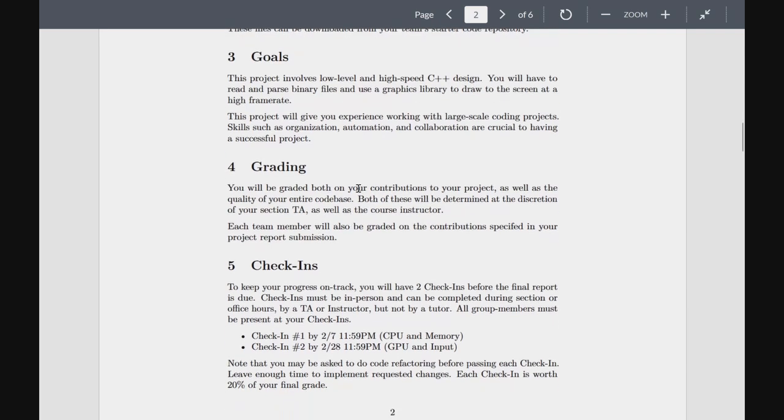So the grading for this: you are going to be in groups of 4 to 5, and the most important part is for every person in your group to contribute meaningfully.